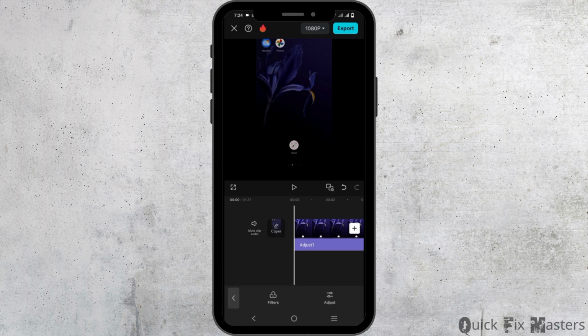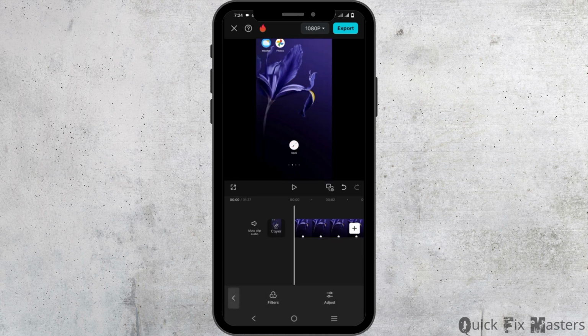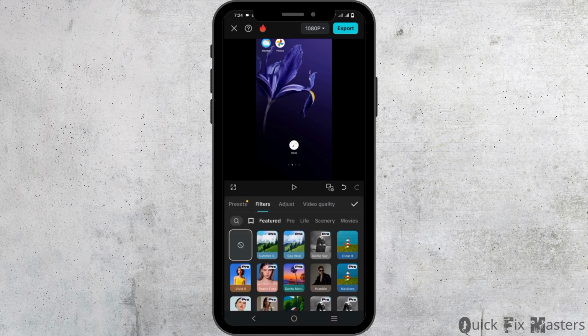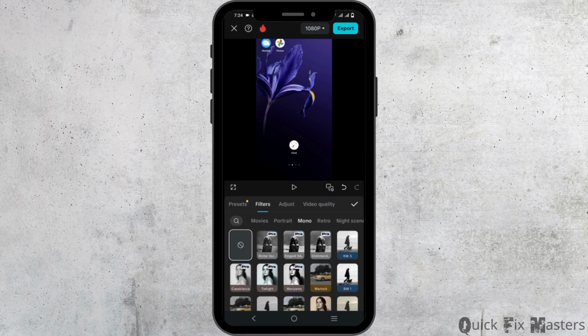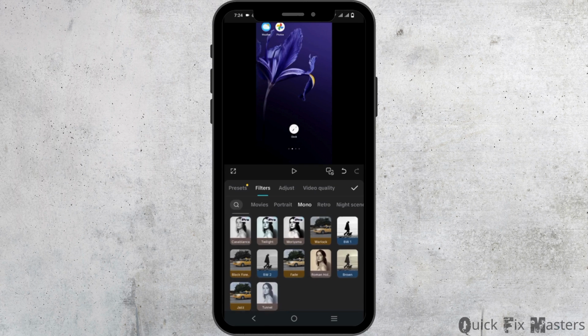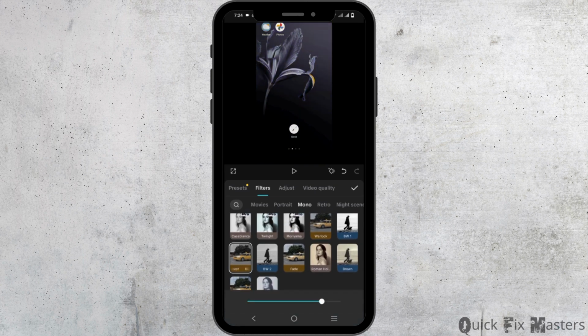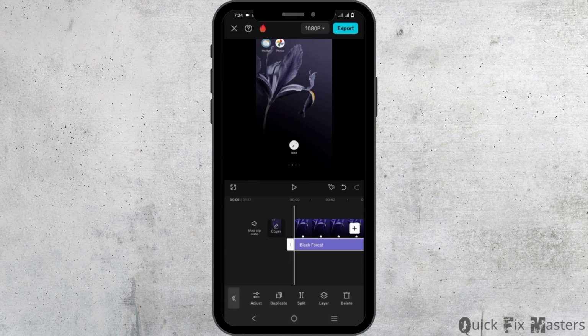However, if you do not like this process, another way would be to choose the filters. Once you click on the filter option, you'll have to slide towards the left and then select the mono option. Once you select mono, you can now go for the black forest filter. Tap on it and then you can adjust the brightness or darkness as per your wish. You can increase or decrease it and then export the video to use it as per your convenience.